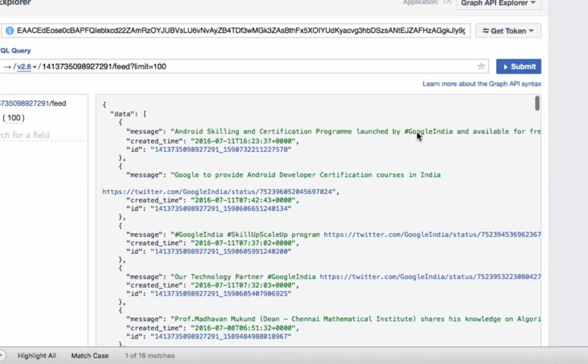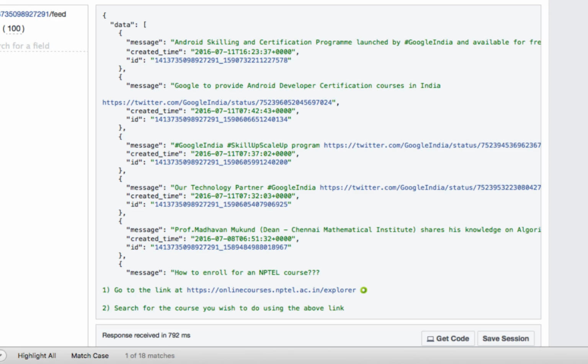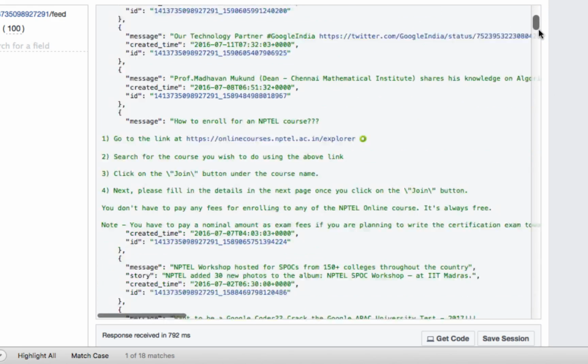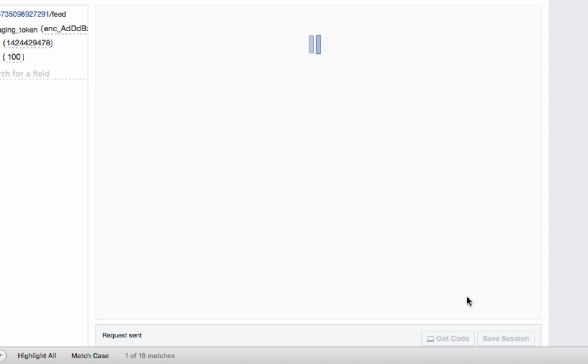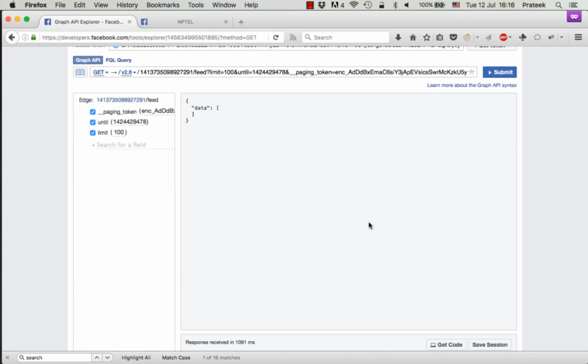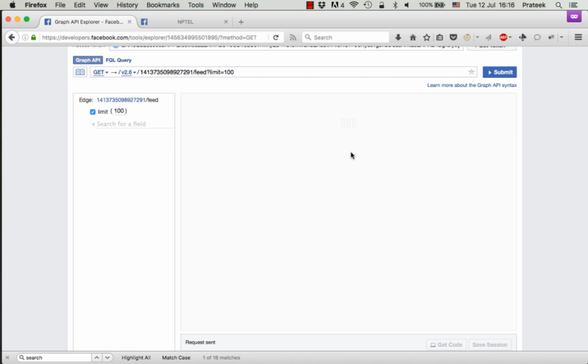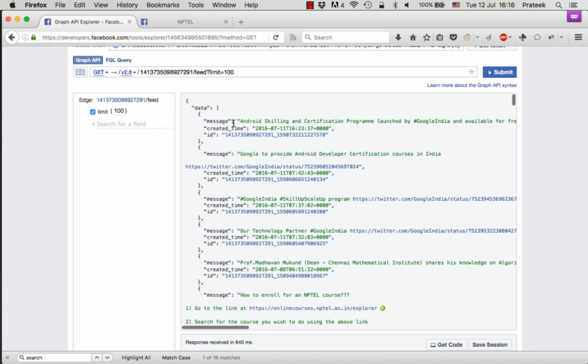Now if you scroll down, you'd notice that the number of results has increased a lot. Let's scroll down to the bottom. So there's a next again. But when you click on it, you see that there are no more results left. The next page is blank. So now you know that the total number of posts in the NPTEL Page's feed is 100 or less. If there were more, they would have shown up in this next page. So let's try to see exactly how many posts there are.